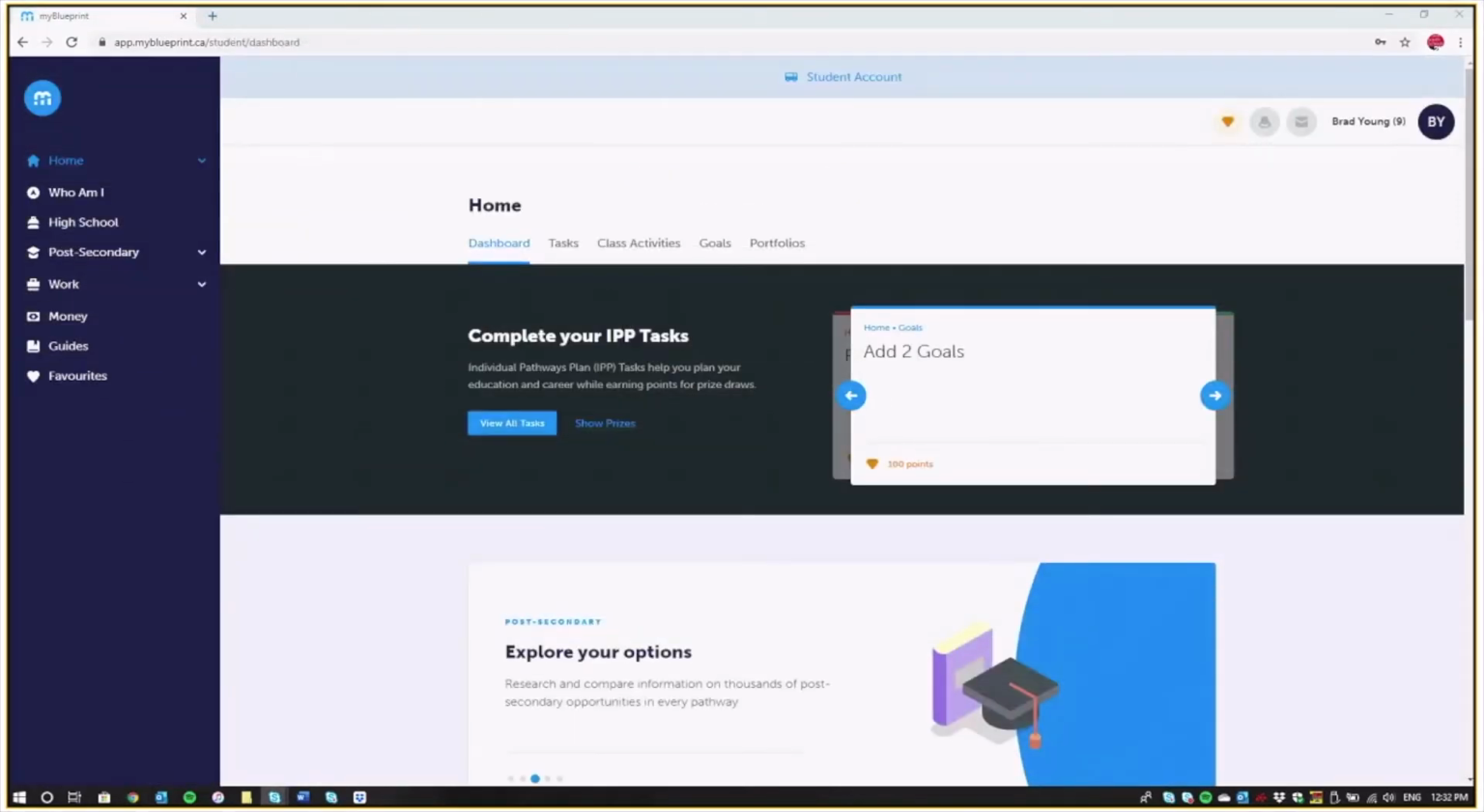So once you've logged into the myBlueprint program for the first time after signing up, you're going to be taken to the dashboard, and this is where you're always going to come to when you start logging into the program. And within here, there's many different things that you can do. There's tasks, class activities, goals, portfolios you can create. But today what I want to do is I just want to show you a few of the tools that you will want to access moving forward that are very popular.